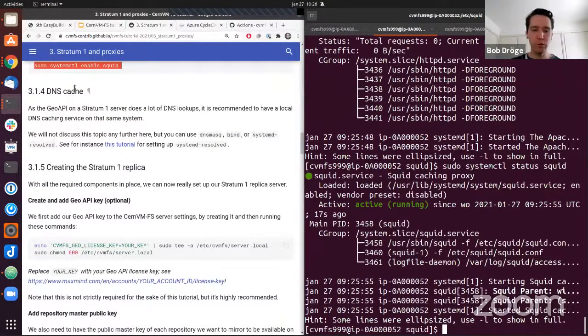Then there's another thing that we will not explain here, but the CVM-FS documentation also recommends to use some kind of DNS caching service on your Stratum 1 server. Also, again, because of the Geo API, because that's also doing a lot of DNS lookups, because it has to reach out to other Stratum 1s, for instance, and to the Geo API. And basically to reduce that load, it's recommended to have a DNS cache running on this machine.